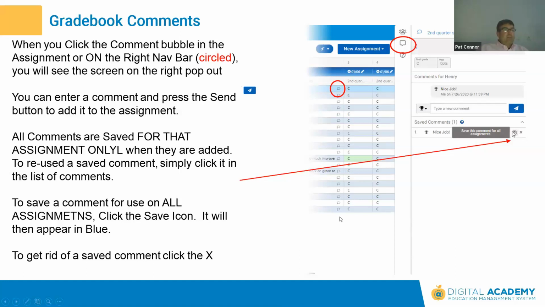What we found is that most teachers don't know they want to save it until they get to the second person who they have to write the exact same comment for, and they're like, I wish I would have saved it. So we just save them automatically, and hopefully that makes it more convenient for you as you're grading things.